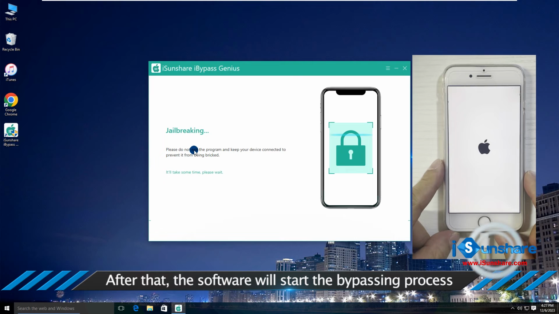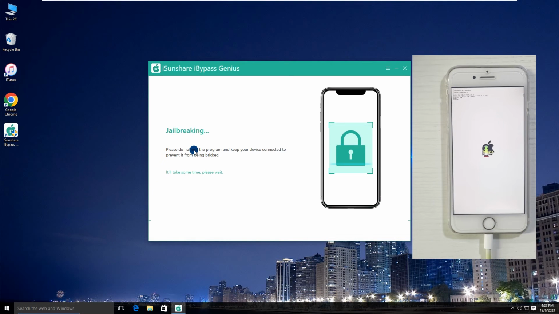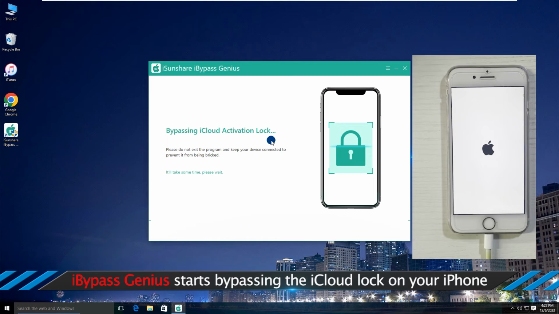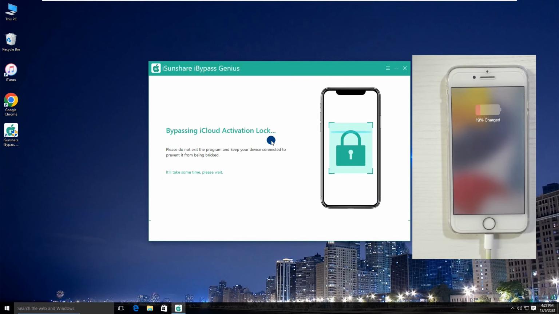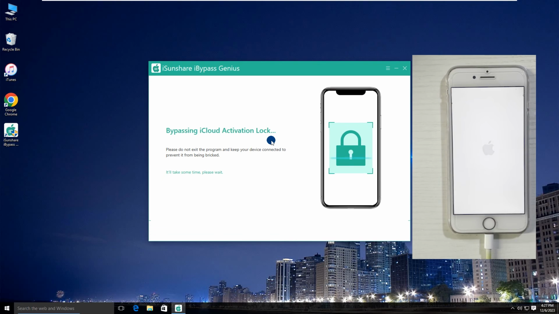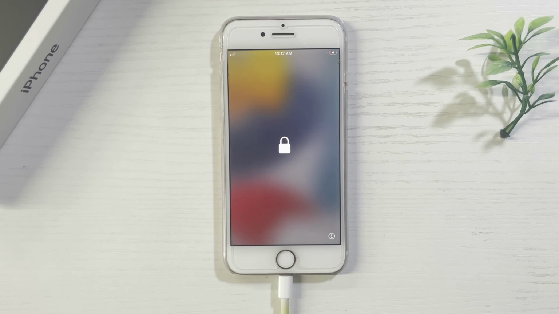Soon, the software starts bypassing the activation lock. Congratulations! The iCloud lock is bypassed and you can set up the iPhone with your Apple ID.